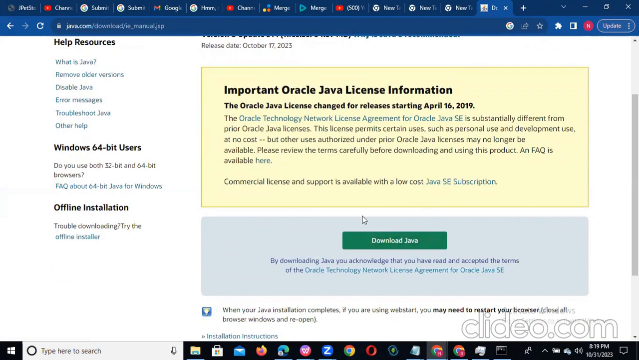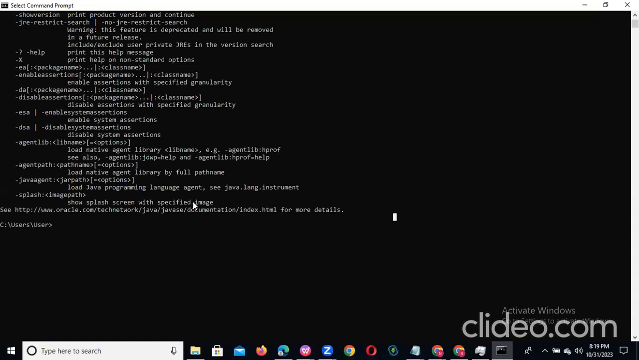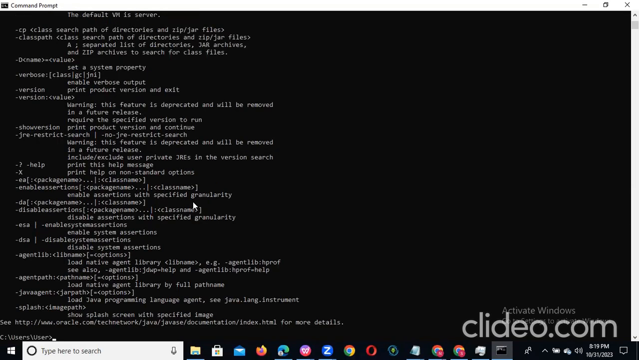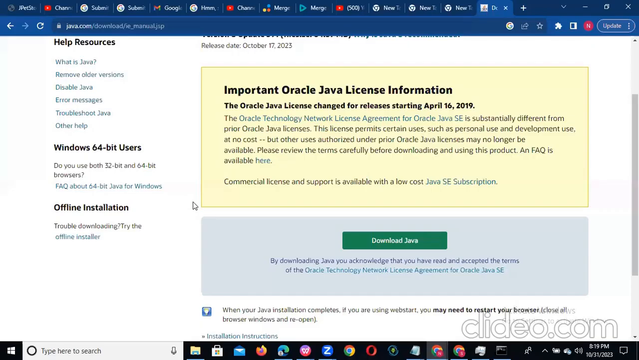Once it is downloaded, go to that folder and just click next. The installation of Java is completed. Then you can check again whether Java is there in my system. Now it will be there. Then we need to go to Apache JMeter. Now we need to download Apache JMeter.